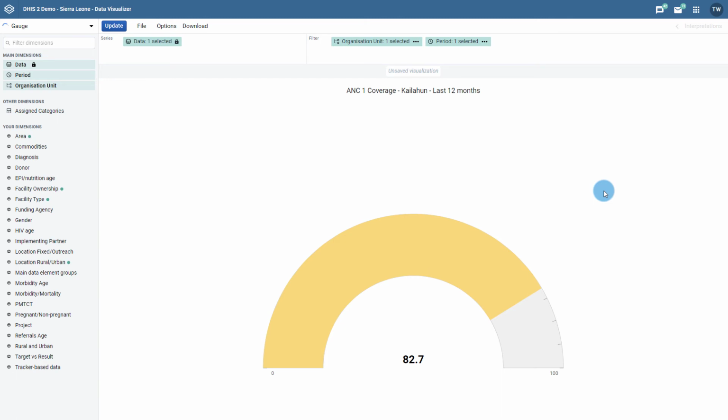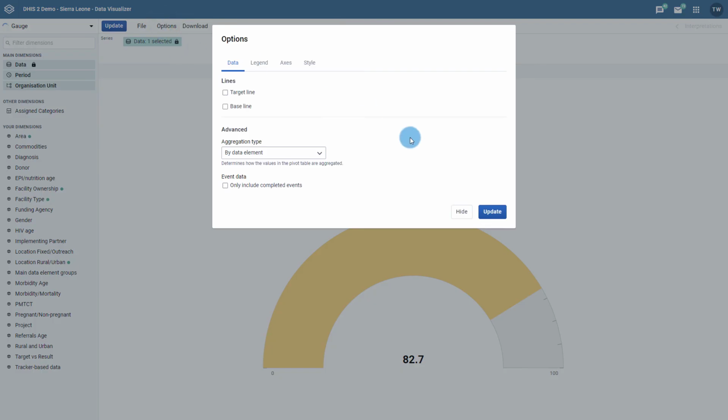Another nice addition to the gauge chart is the addition of baseline and target line values. This allows some context to be given to these types of charts that was not possible in previous versions of DHIS 2. If we open up the Options panel, we can see there are options for both target and baselines under the Data tab.